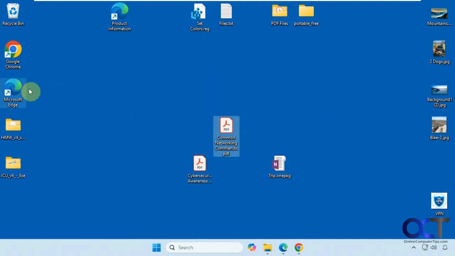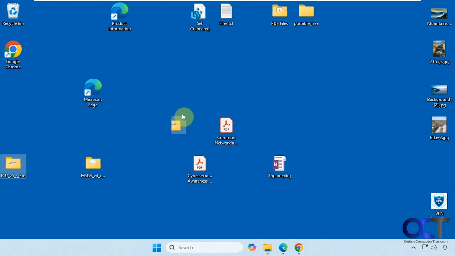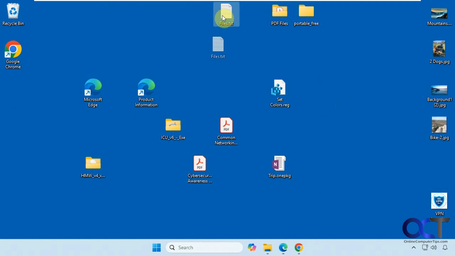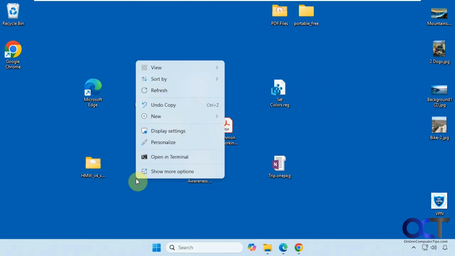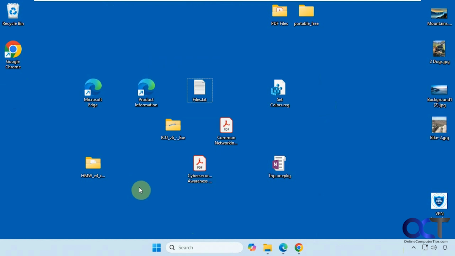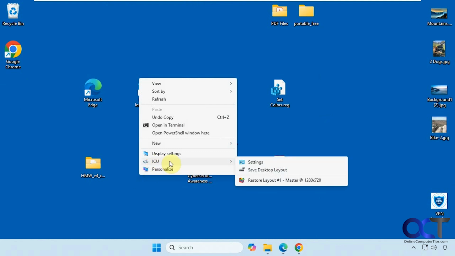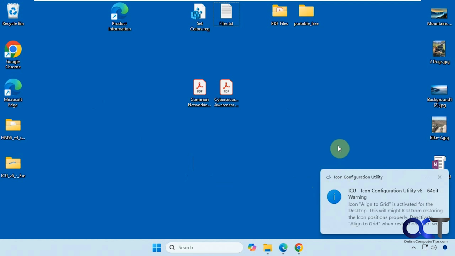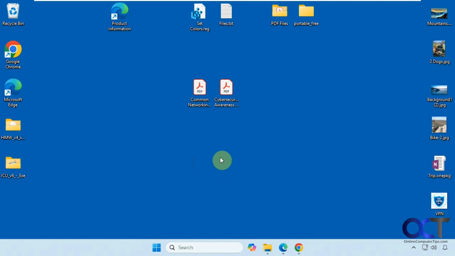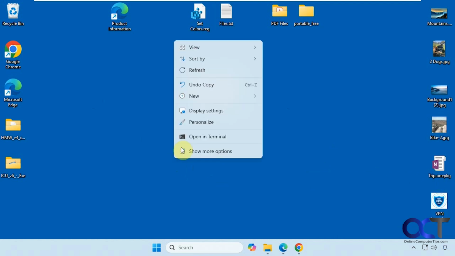All right, so now let's go ahead and mess this up here. Say something went wrong with our computer and we came back and everything was a mess like so. So now we could either open the app from down here and restore it, or if we have the right click context menu enabled, we could right click, show more options. Of course, you could hold down shift to skip that. Restore layout number 1, master here. And now everything's back.